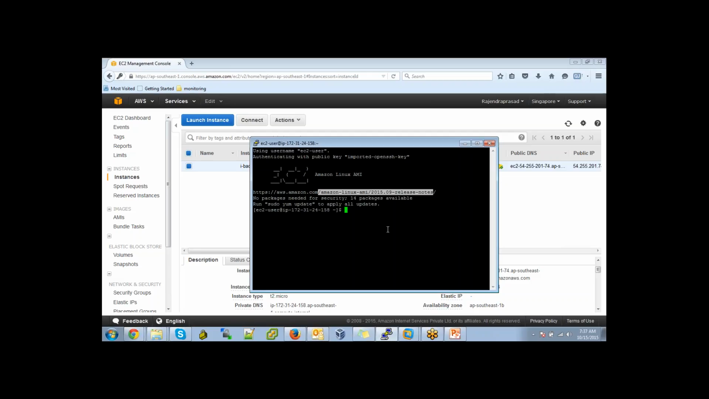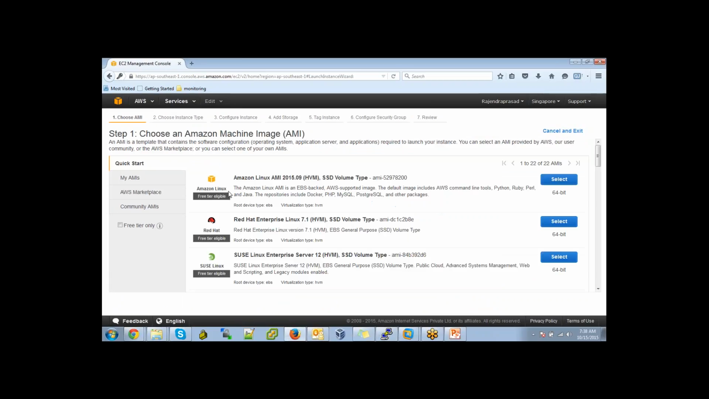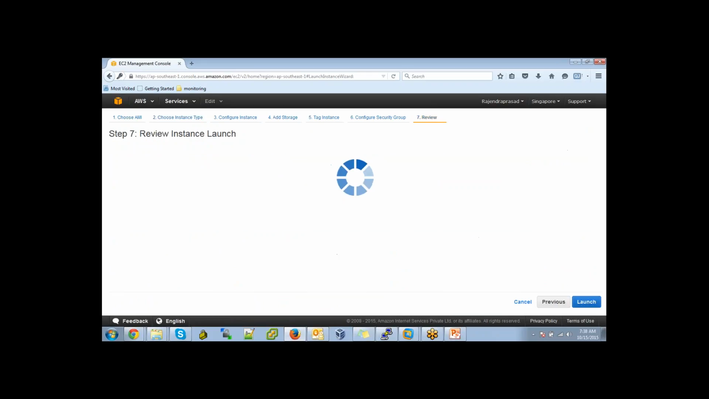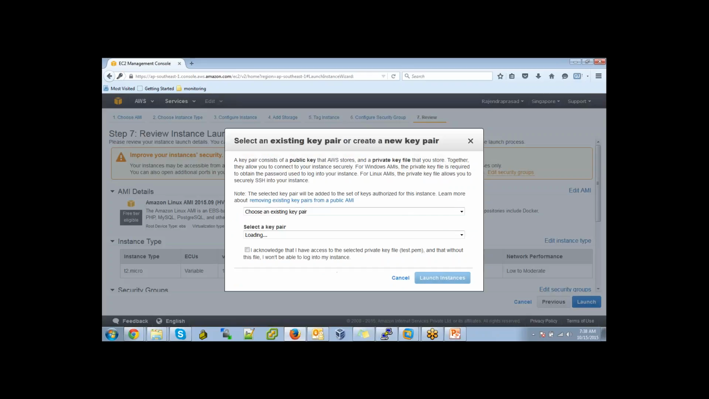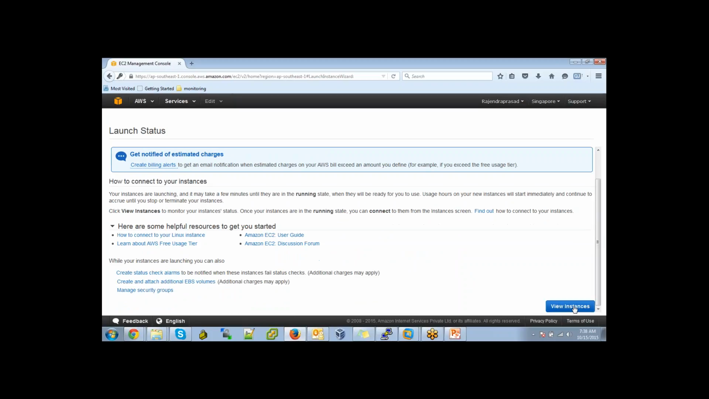What I did, I took Launch Instance. After that, I selected whatever operating system I want to install, and the type of instance. Then I reviewed and launched the instance, and I have to acknowledge it. Okay, launch instance. It's already an instance.